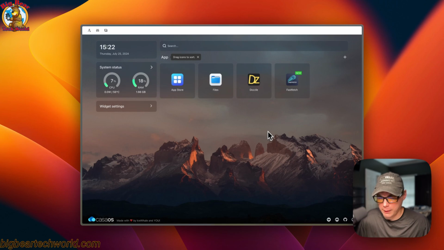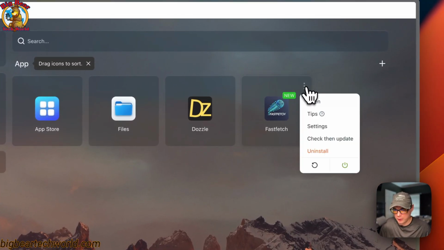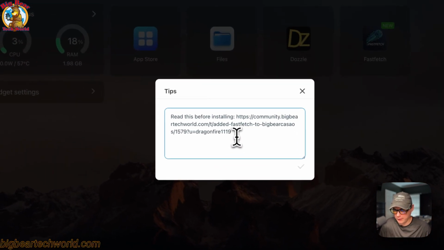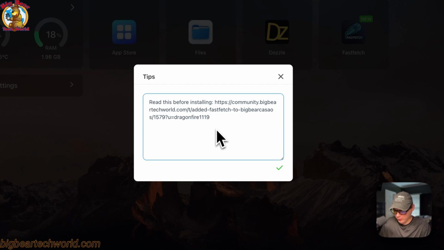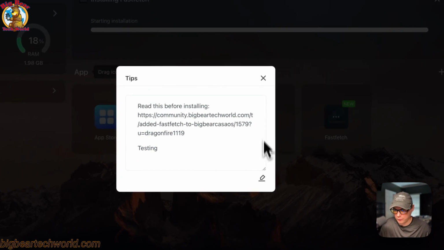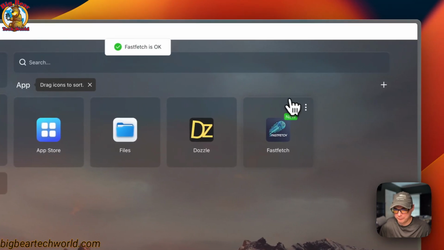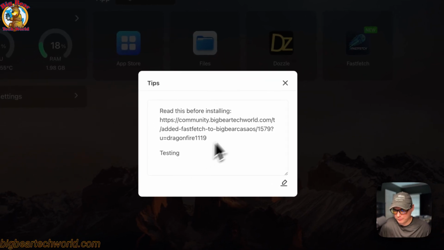So now I'm going to go over the app settings. You can go up these vertical dots right here. You can open in the web UI. You can set some tips. The before-install one that I explained over in the Docker Compose populated right here. So you can come down here and say testing, and then save. It'll reload the container and say Fastfetch is okay. You can go back in there and see the tip did save.